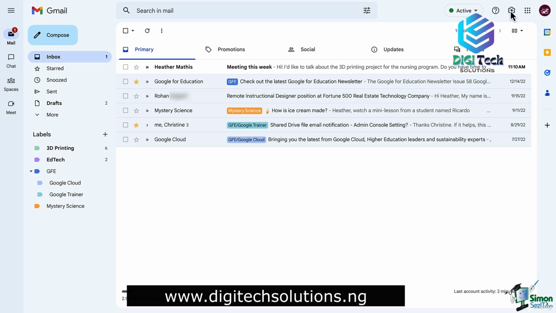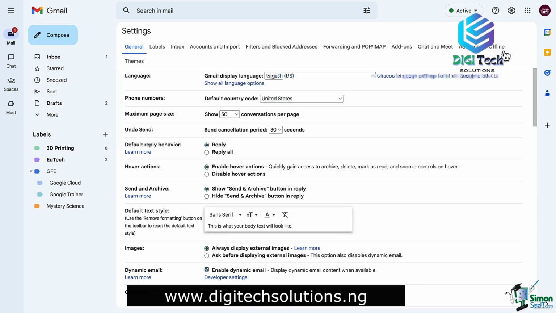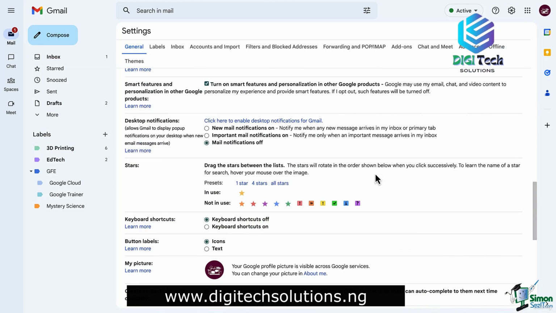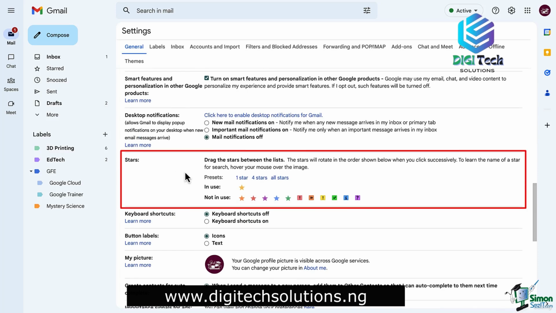We've been working our way through the settings, so let's start where we left off by clicking on the settings gear in the top right corner and then select See All Settings and then scroll down to Stars.